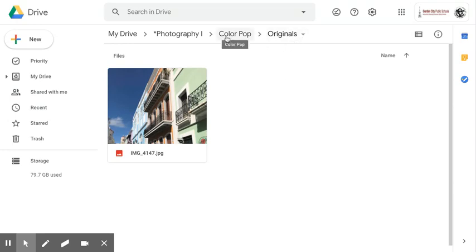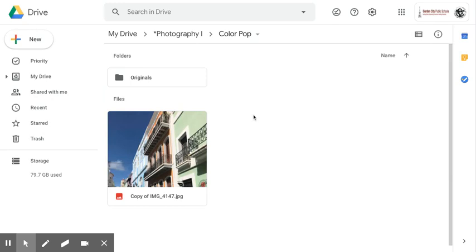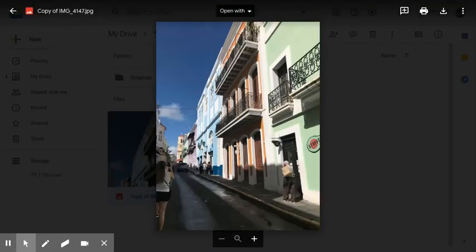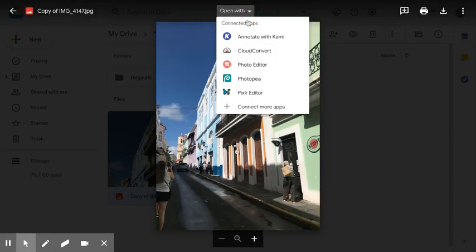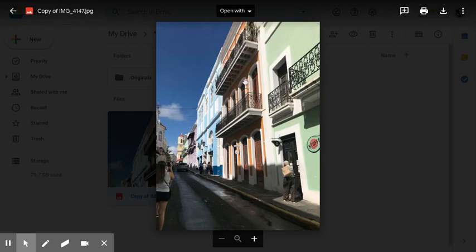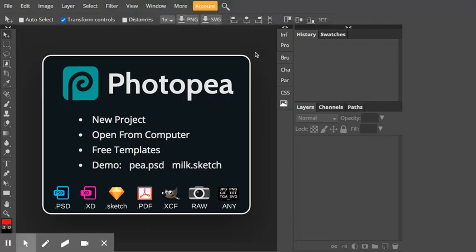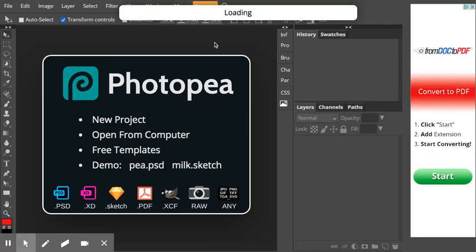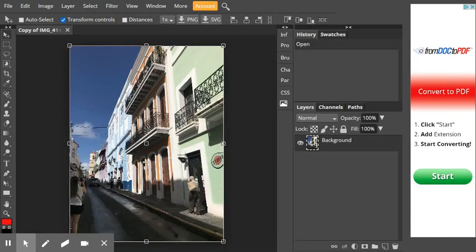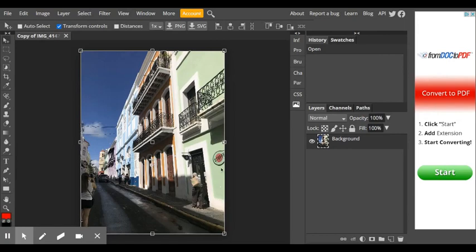It's pretty simple to go back to that other folder in Google Drive. Here's a copy of that image. If I've linked Photopea, all I have to do is double click, go to Open with Photopea. By doing so, this will open Photopea and will load up your selected image from Google Drive. So here's the image that I'm going to work on today.